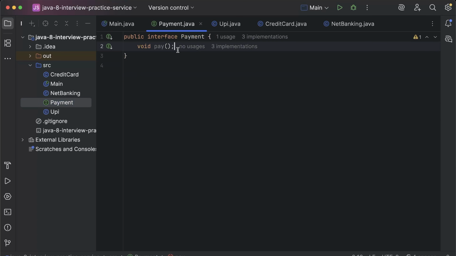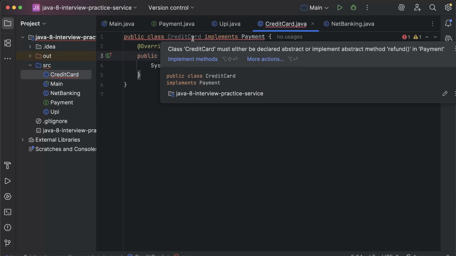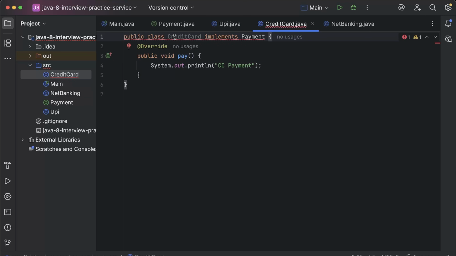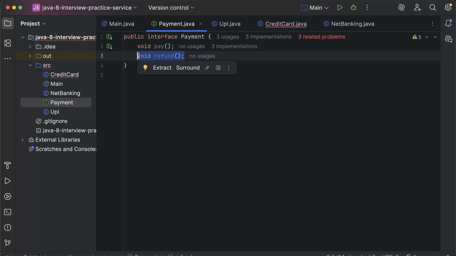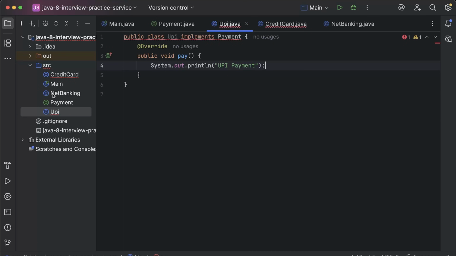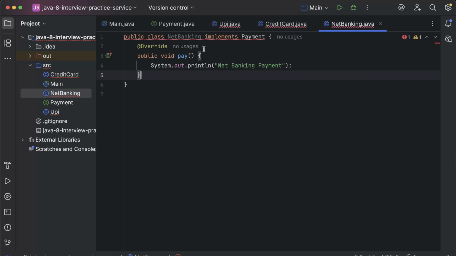But let's say I want to add one more functionality, a refund functionality. So I just add another method, void refund. What happens is that it has created a problem. If I go inside this implementation, you can see that there is a compilation error that says class CreditCard must either be declared abstract or implement the abstract method refund. So it's asking this class to implement the refund method that we just added. Similarly, UPI and NetBanking will also have to implement it.